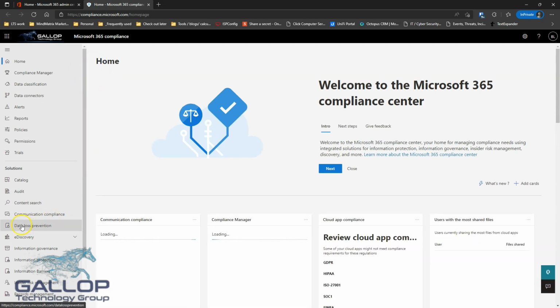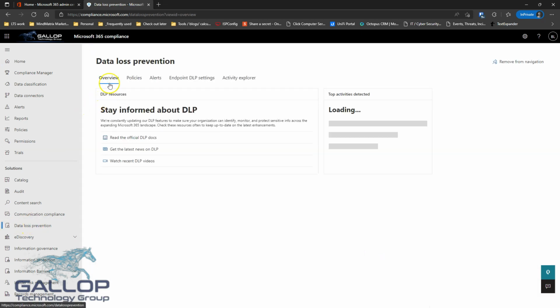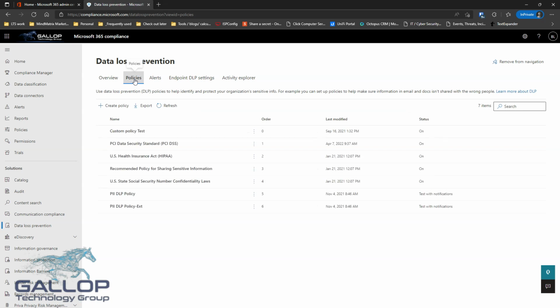Here, one of the sections on the left will be data loss prevention, and you're going to see an overview, policies, alerts, etc. We're going to go to the policies section, and as you can see, we already have a few policies, but we're going to create a new one right now. So we're going to create policy.